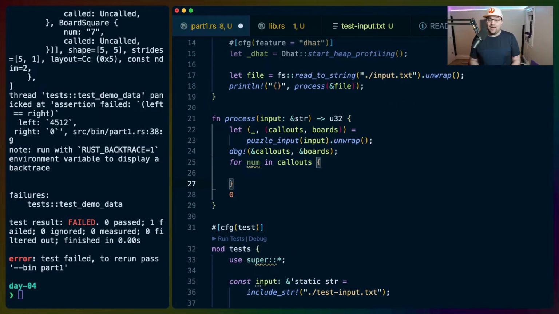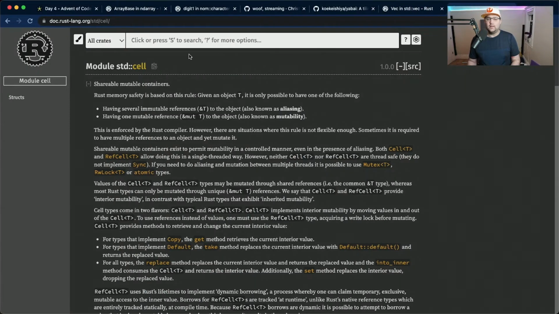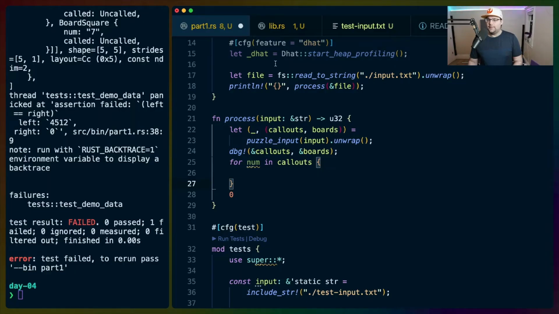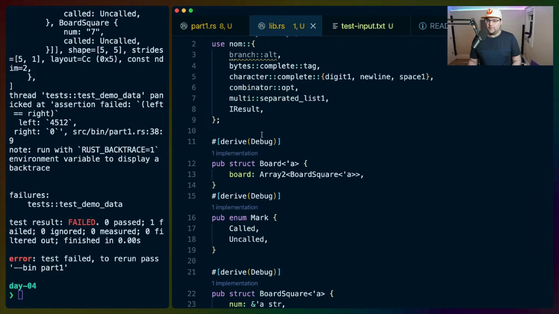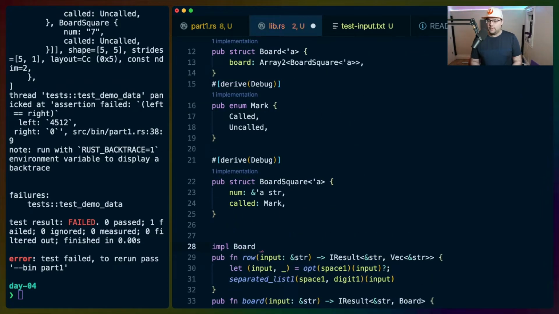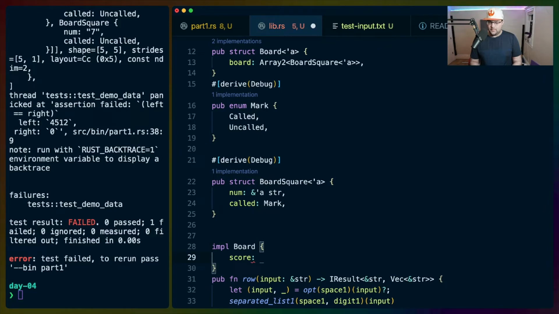What do we actually have to do? Do we just stop when one of the boards wins? The score of the winning board can now be calculated. So there is some kind of thing that we have to do here. So where's board? Board is here. We can impl board and score, which is going to take a self and return us like a U32.